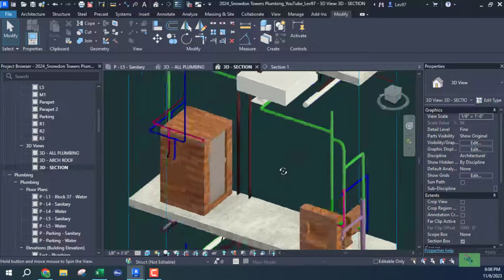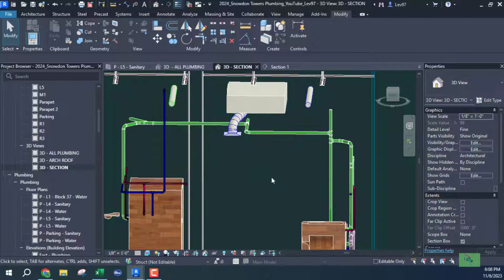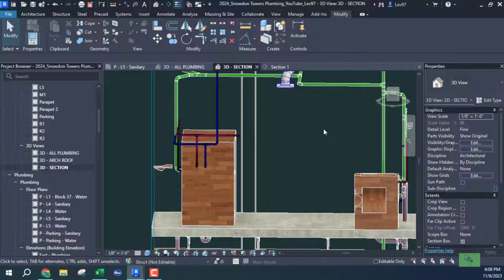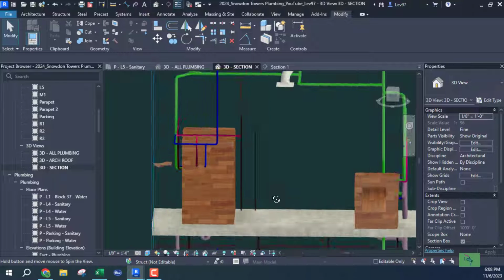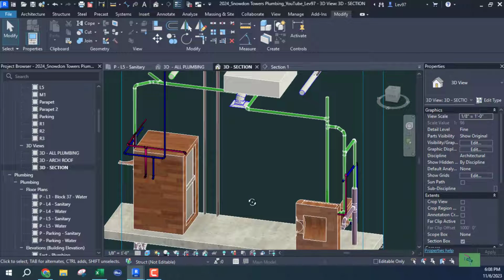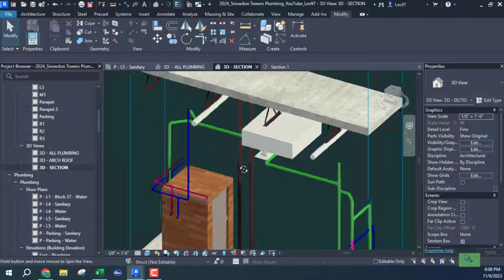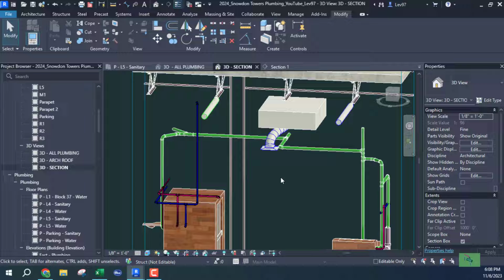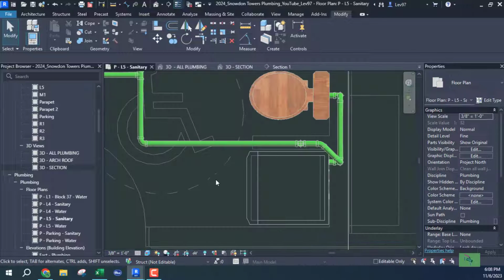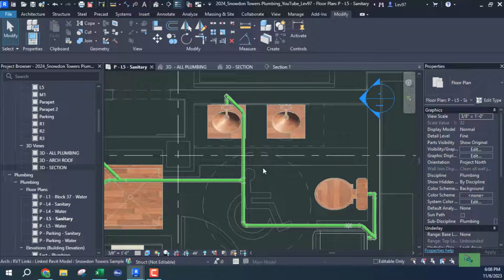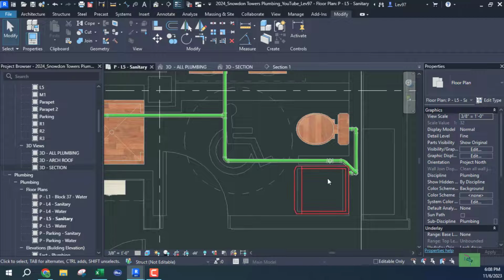Any fixture that has a trap has to be vented, right? Just to keep things equal in your vent system, or your air balance, so everything is working accordingly. Okay, so we have our vent system. Everything looks good.